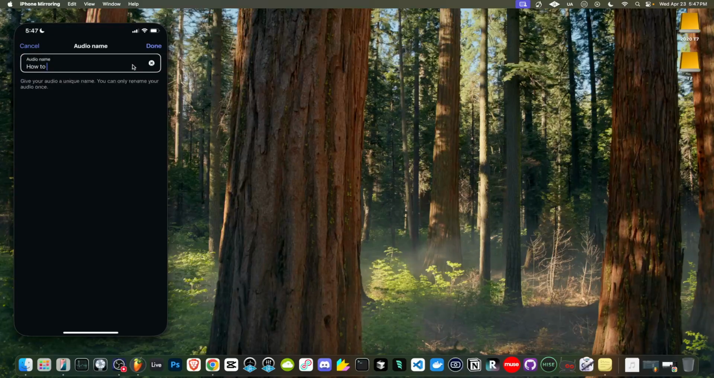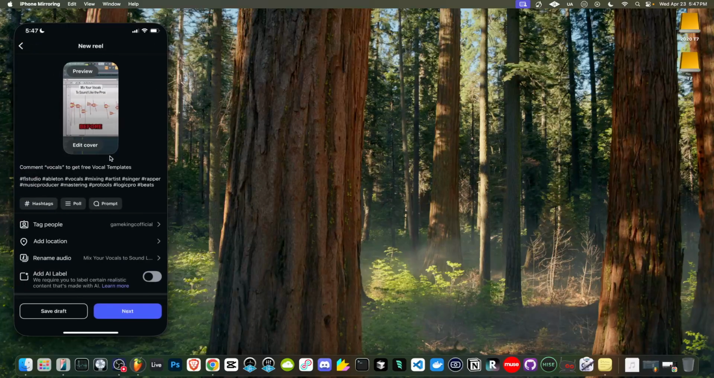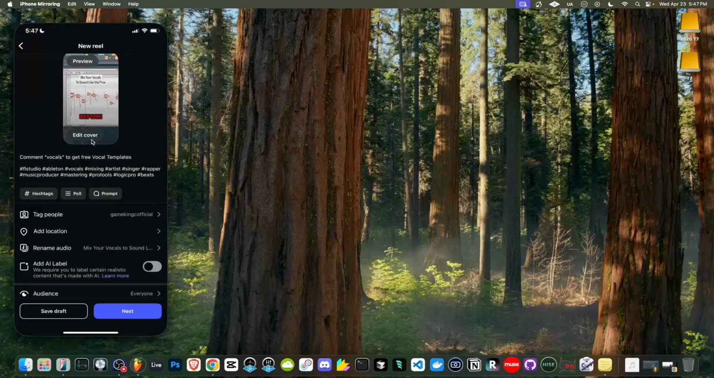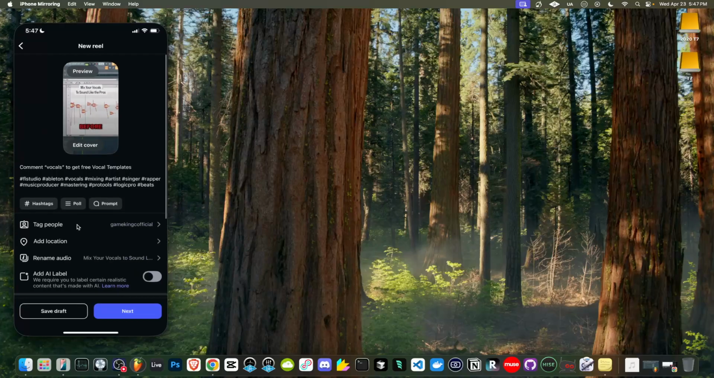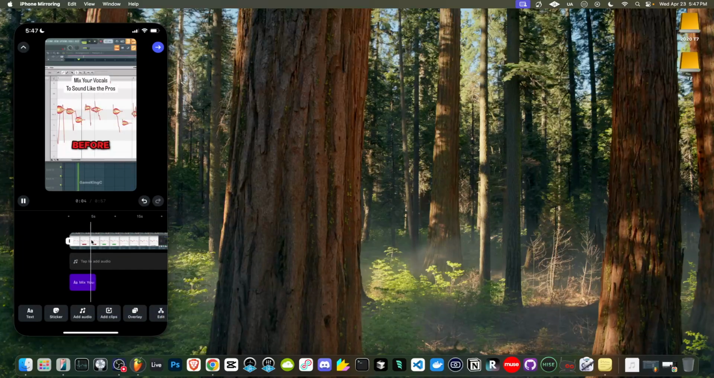It's "how to," I forgot what we said. Mix your vocals to sound like the pros. Boom. Now, if I thought about it, I don't know if we can go back, but I would even change the meme title to say the secret mixing chain of the pros or something like that. The secret vocal chain. Let me see if we can go back. Okay, we can go back.